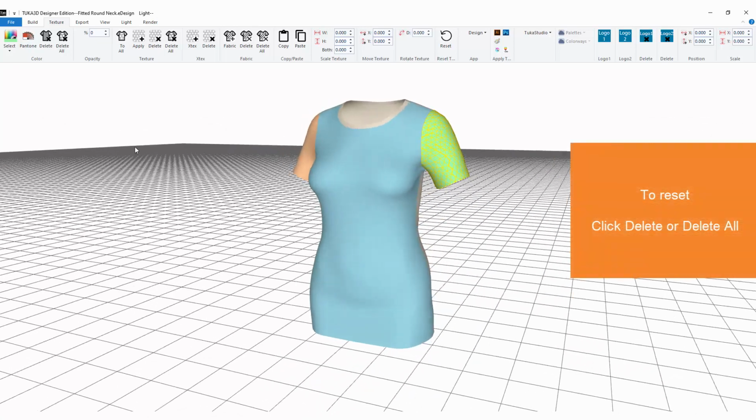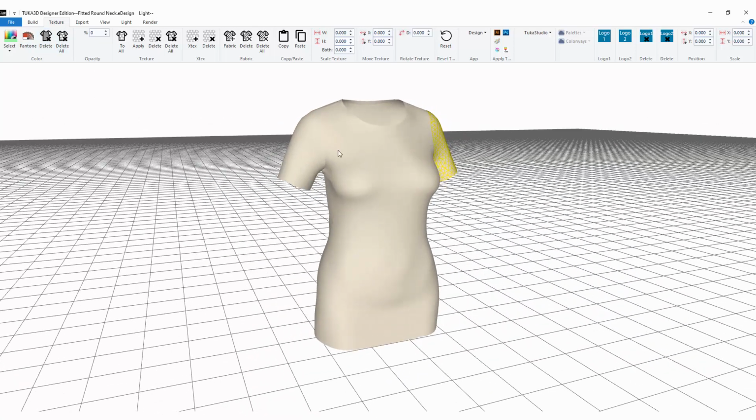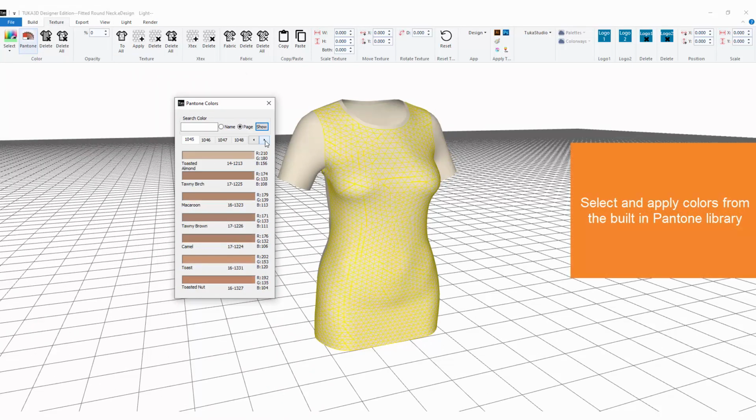To reset the colors, select a part of the garment and click on Delete or Delete All. Select and apply colors from the built-in Pantone library.